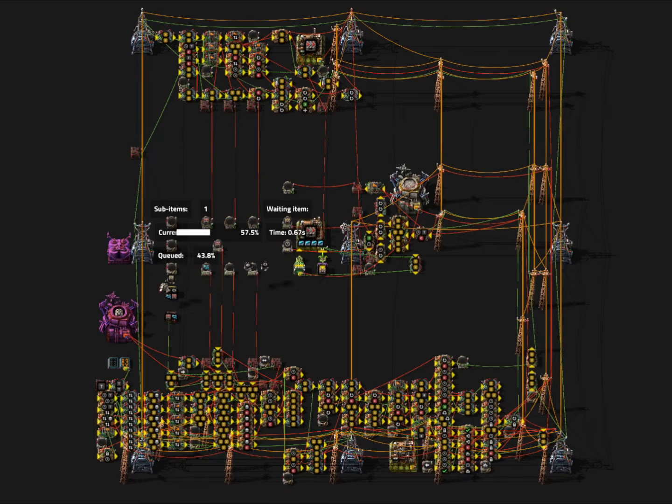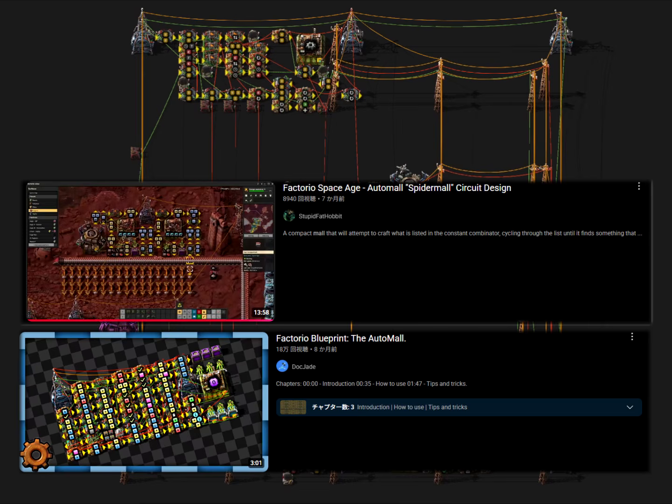Hello everyone, welcome to a showcase of my Factorio Automall. There are many Automalls that you can find on YouTube. Mine has some specific features that I want to show you, and I hope you'll enjoy this one.